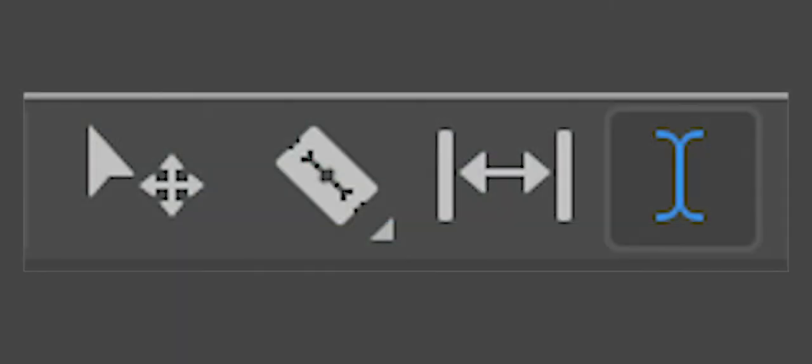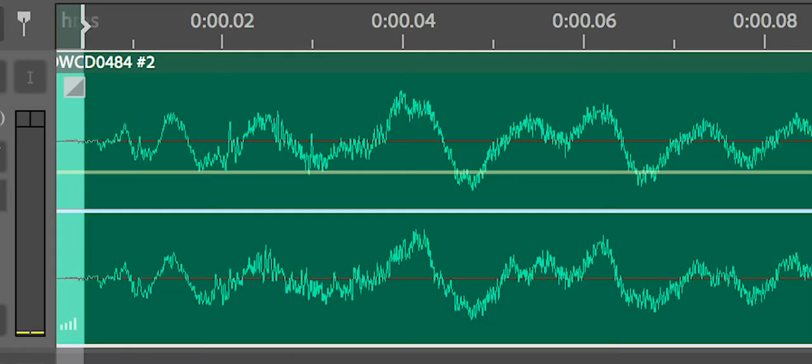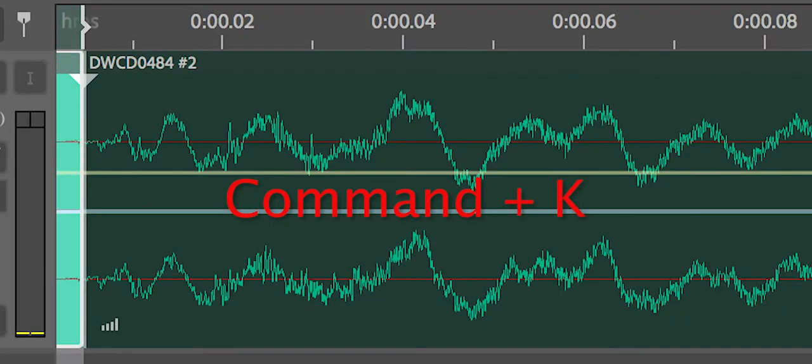I also mentioned last week that sometimes it's a time saver to use the time selection tool, which is the one that looks like an I-beam or a vertical line. It's the one that's highlighted blue there. That allows you to click and drag around a selection, and then when you do Command K, it actually puts a split on both sides.